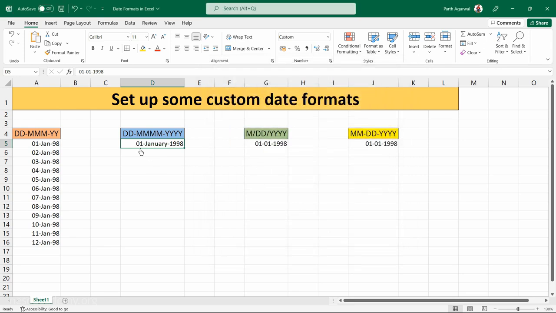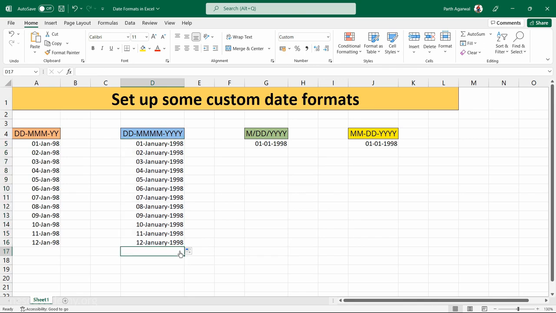And here we go. We have got our nice customized date format. We got the day number with the leading 0, then the full form of the month January, and then we have got the complete year in 4 digits 1998. Now let me drag it down using my fill handle to fill in this column with this particular date format. So that's quite easy, isn't it?